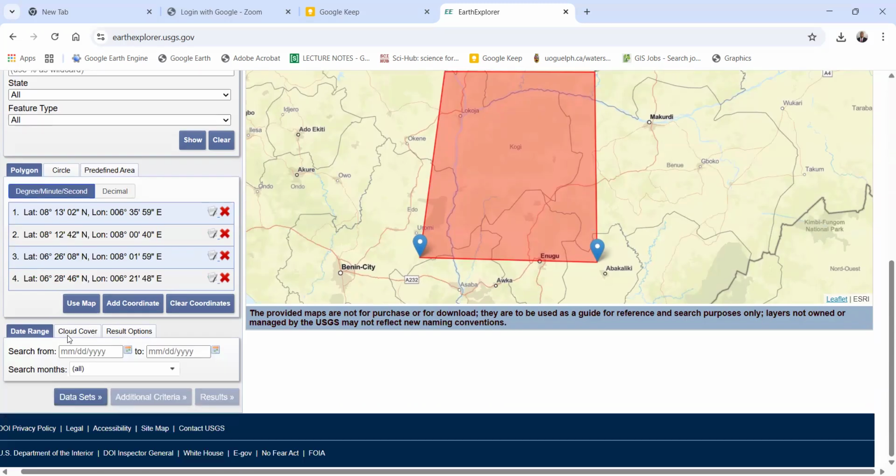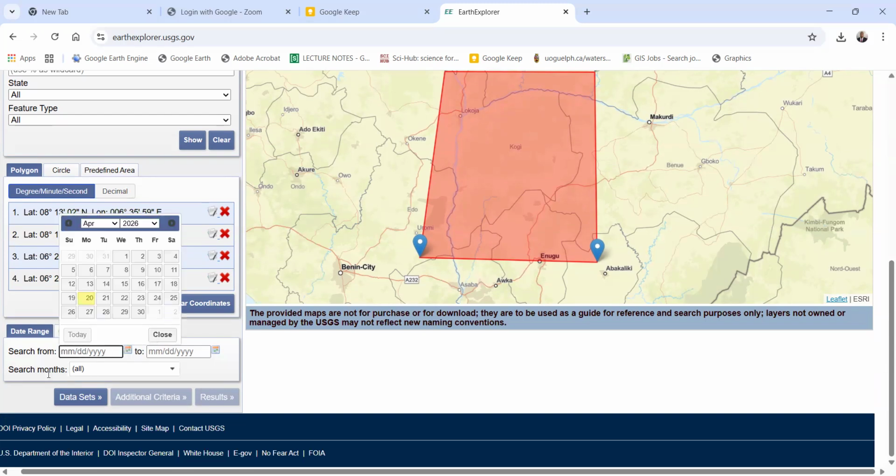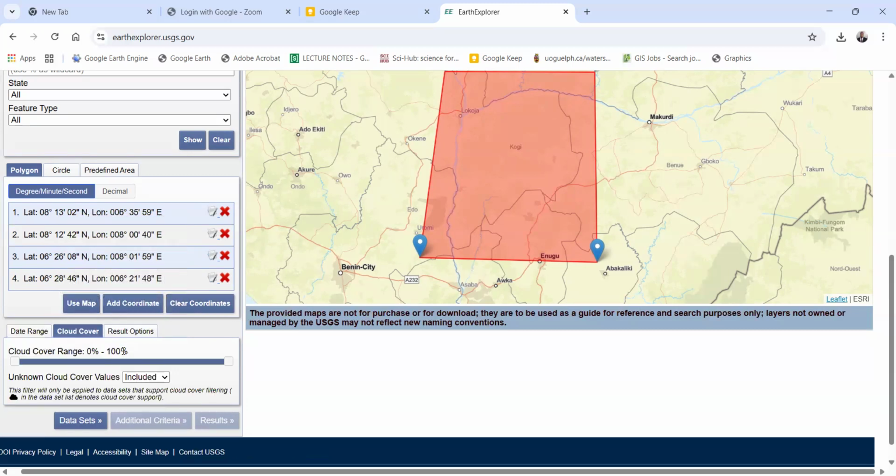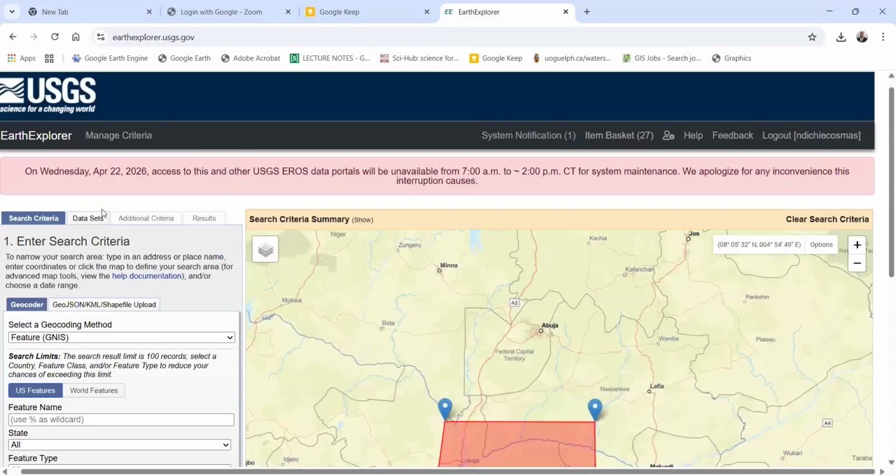Then I can now go down here, and it will ask you to search from which year to which year you want to download. You click here, you select the year on this calendar, or you can decide to input it manually. Then you see cloud cover. You use cloud cover to reduce the cloud present on the image. Sometimes I normally reduce it to 10% so that I will not have much cloud cover.